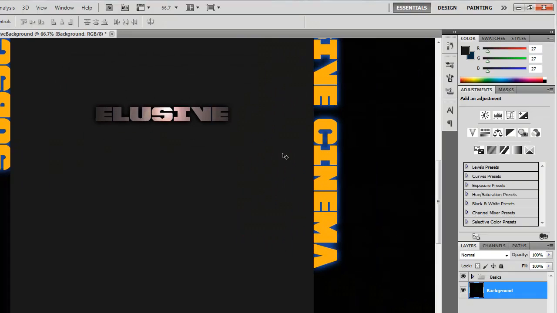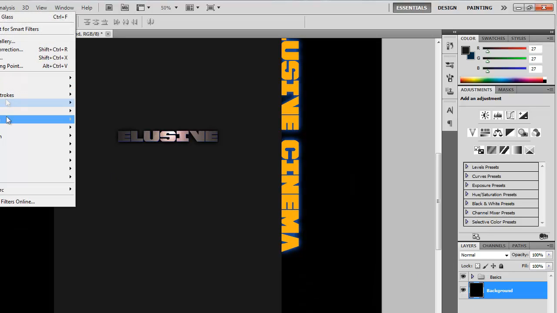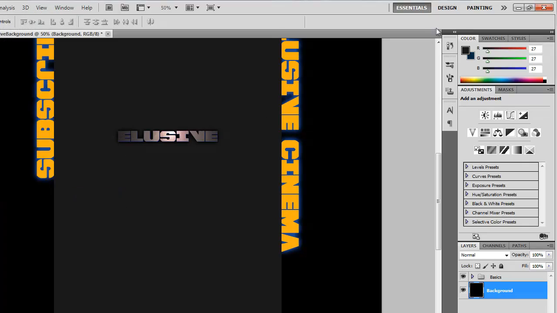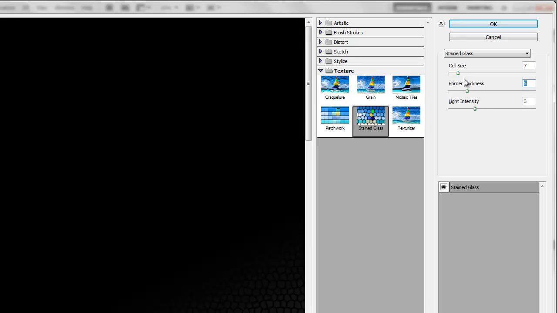Actually I really don't like that, I'm going to make the cells a lot bigger. So you want to go undo that, filter, texture, stained glass. The pattern's bigger, and the border thickness down to about 5.